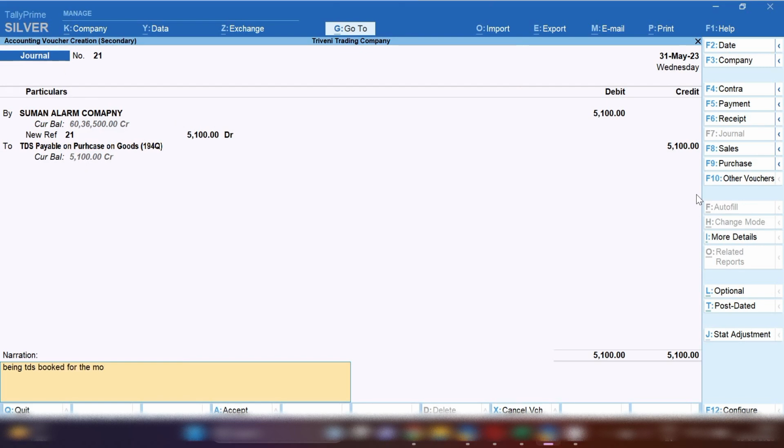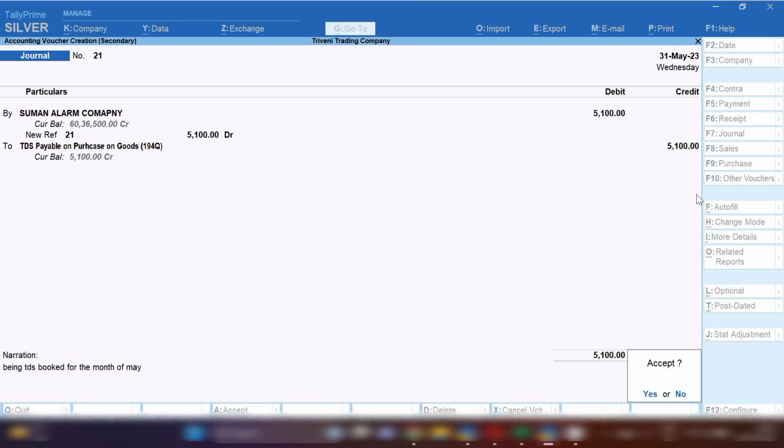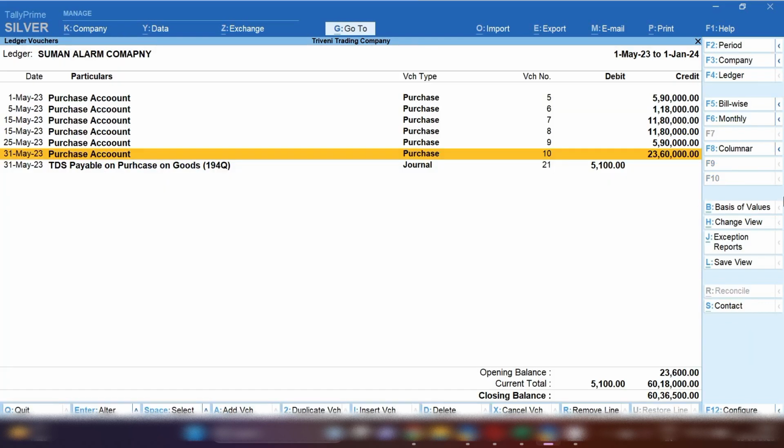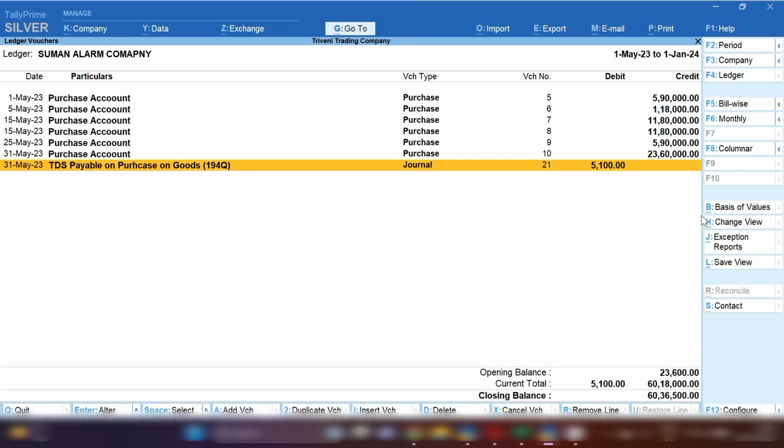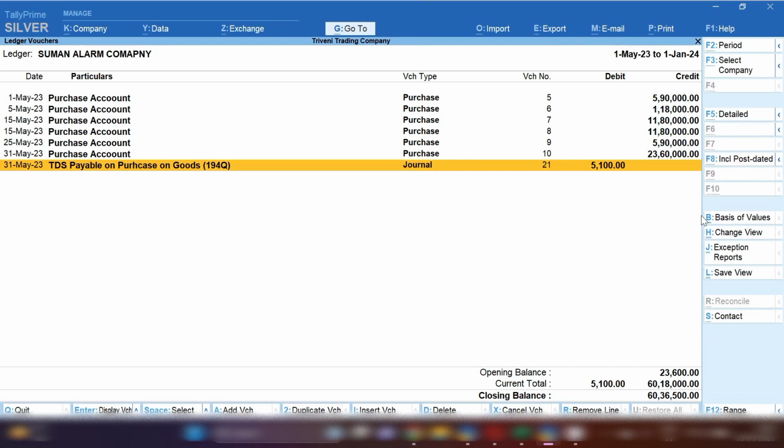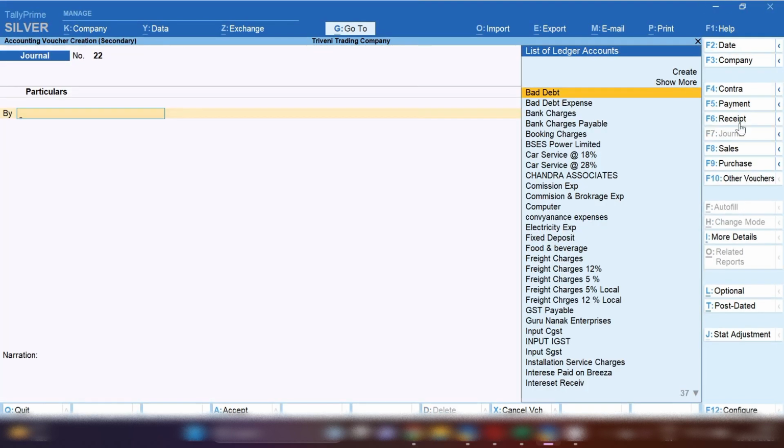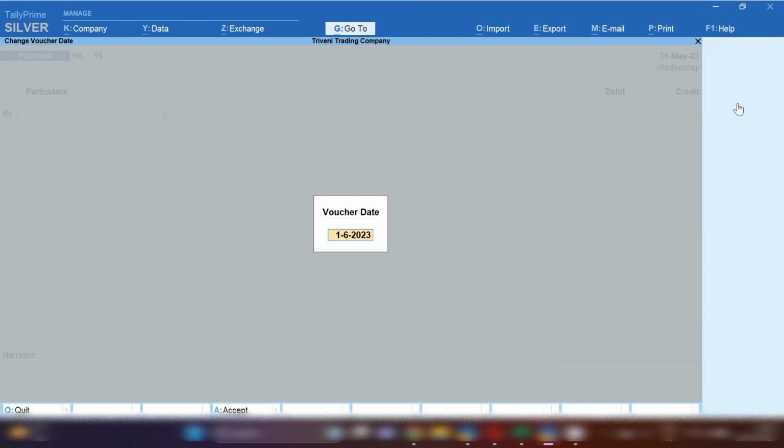And in narration mention TDS booked for the month of, whichever month you want to book, you can mention the month. So you can see in the party ledger, the purchase entries are showing above, and you can see we have just recorded the TDS payable entry. So this is our TDS payable amount which we will pay to the government before the TDS due date, before the 7th.